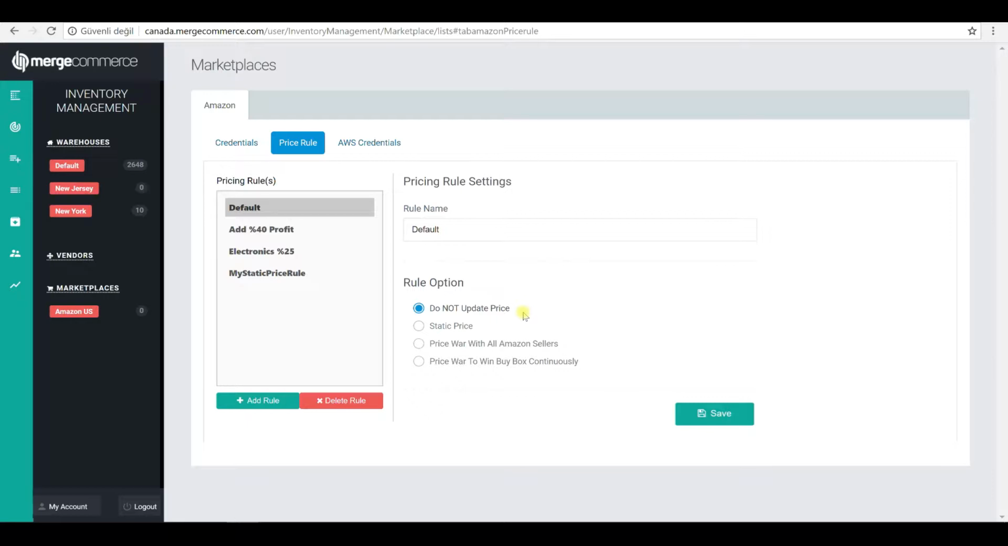Also for the items that you already uploaded to your Amazon. For example, if you were not using MergeCommerce before, and you start to use MergeCommerce, and you already have some products on your Amazon account, after synchronizing the products, you can click on this one and it will not update the prices. With this price rule, your products will not have competition on the marketplace with the other sellers.